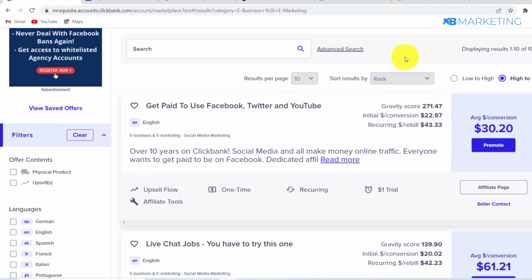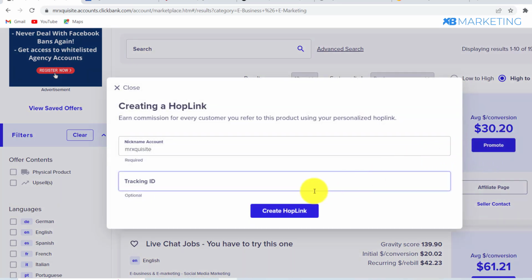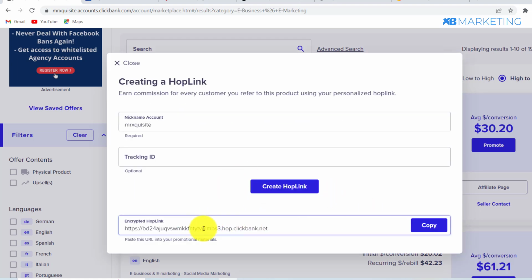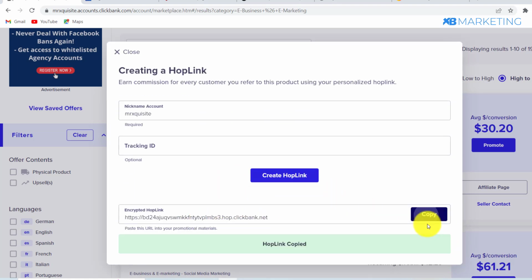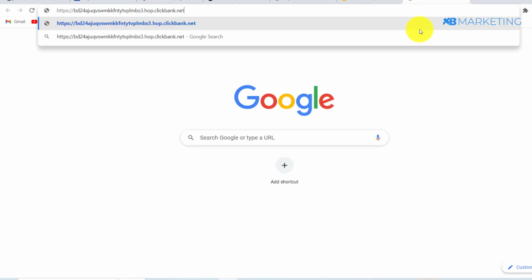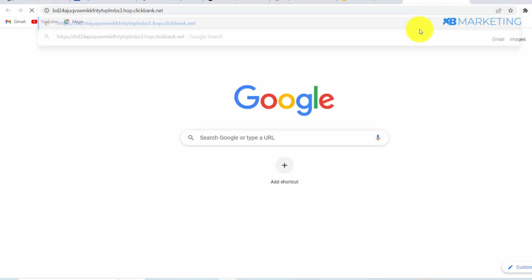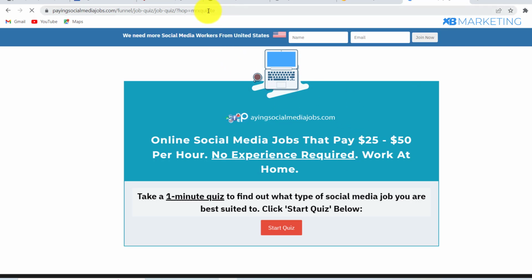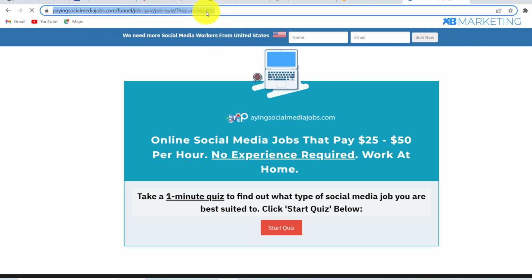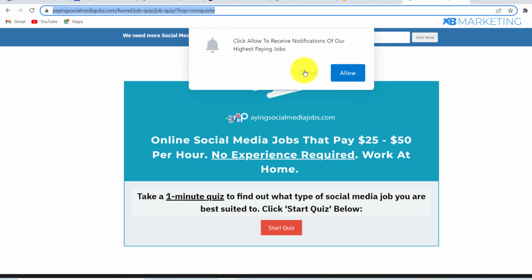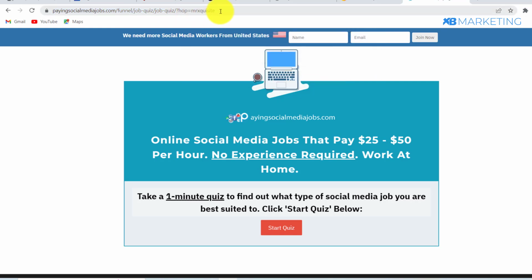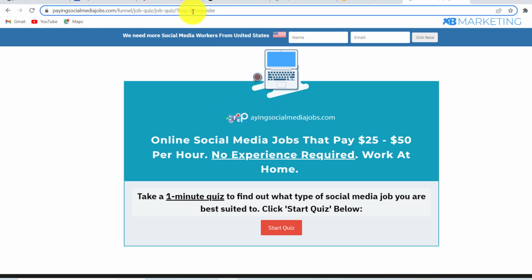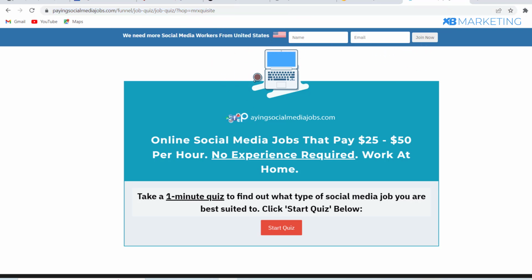All right, so to select a product, all you need to do is click on the link right here. You want to click on this promote and you want to click on create hoplink. So once you click on that, as you can see right here, this is the link to this Clickbank product. You want to copy this link, go to a new tab and paste in the link. Once the page opens up, you want to come to this URL section right here and make sure you see your affiliate username right there. That means whenever any sale is made via this link, you are going to get paid. All right, so this is what you need to do.